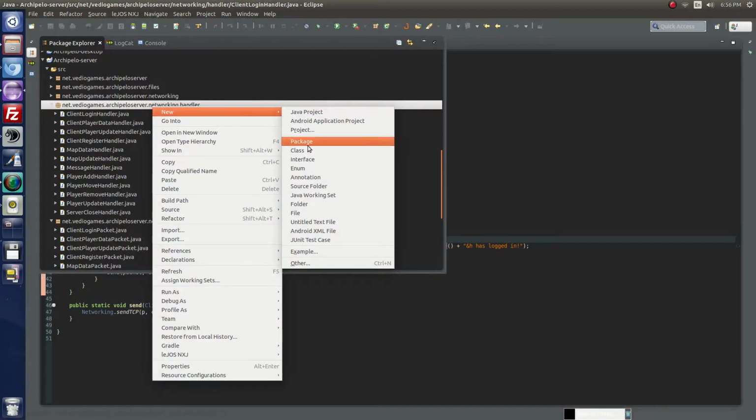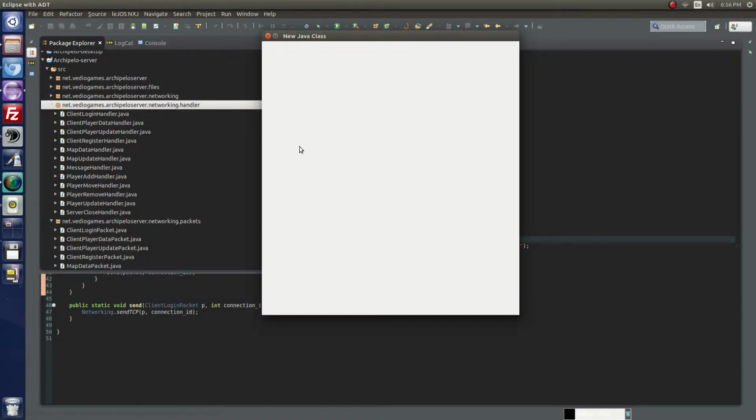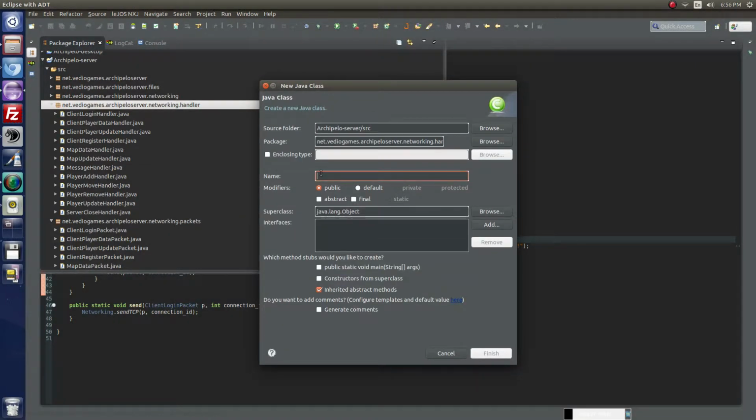I'm not 100% sure how I'm going to do it just yet. I guess we'll see. Okay, so right, we'll have, say, client teleport packet. Oh, so I put it in the handler section. Just change the package. Packets.